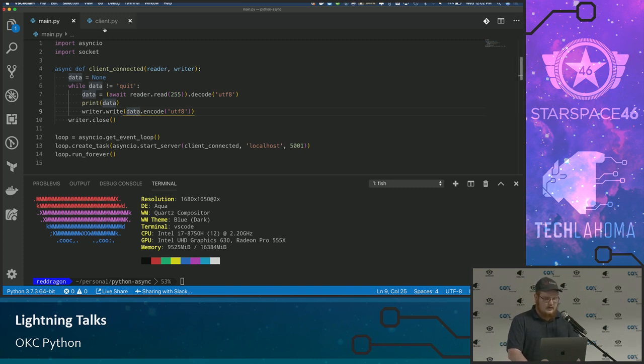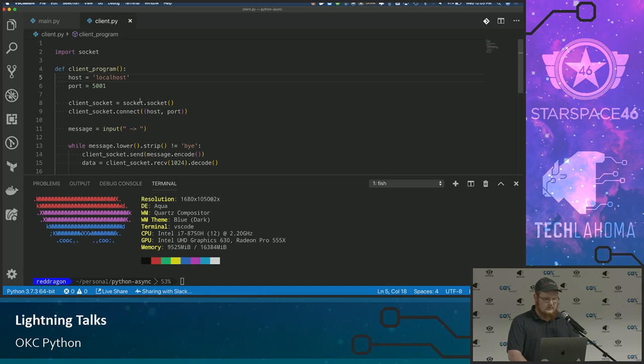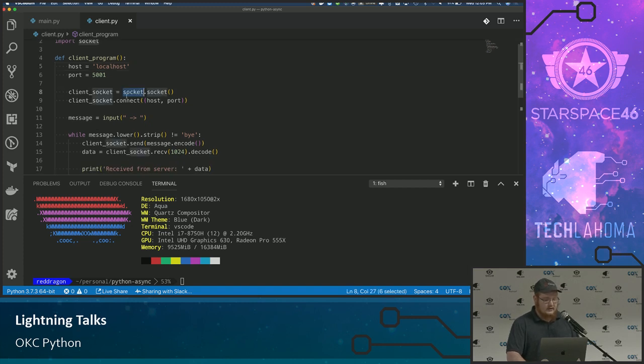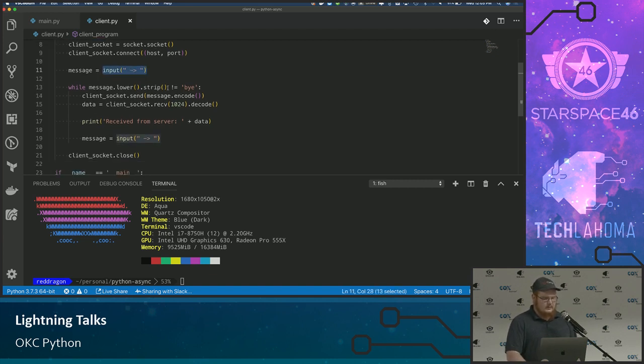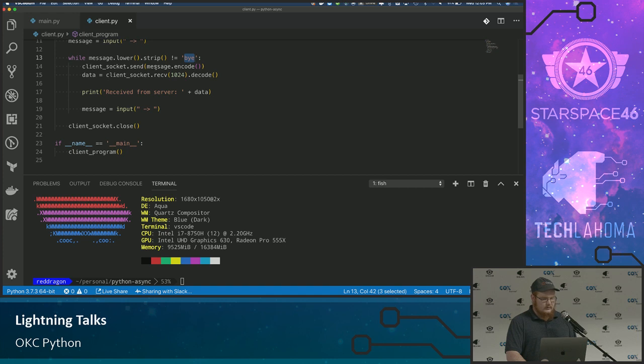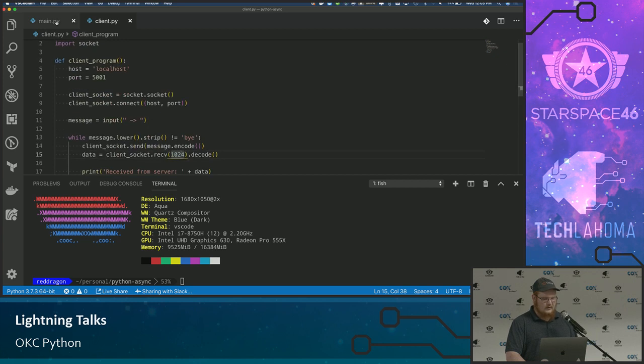And then on the client side, you literally just open up a socket and connect to localhost port 5001. You listen for an input with the prompt being that arrow. You make sure it's not equal to bye. Bye would just exit the client program. You'll send it to the server. The server will send back the echoed string, and you just print it. So it's just an example of doing that.